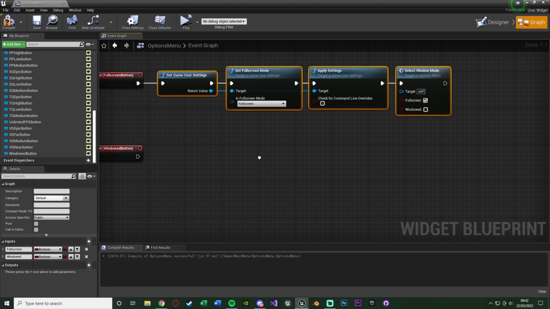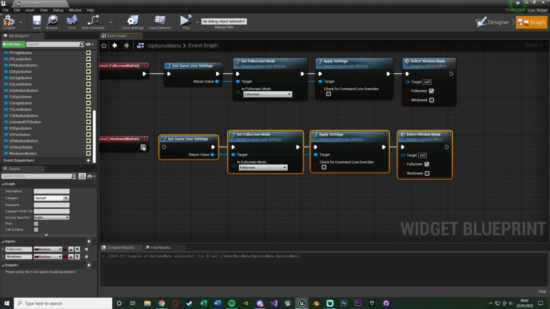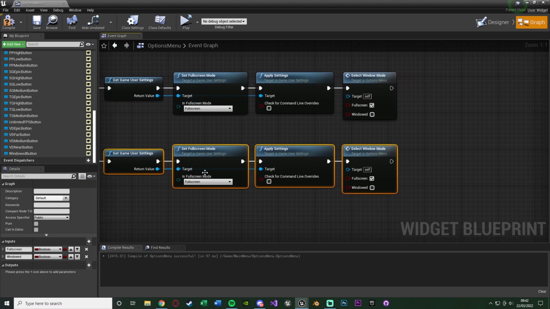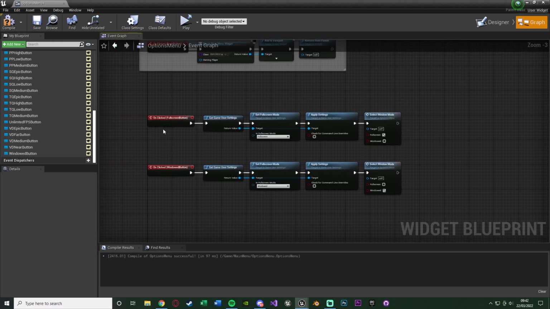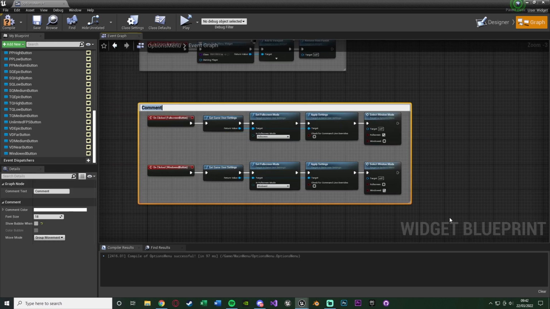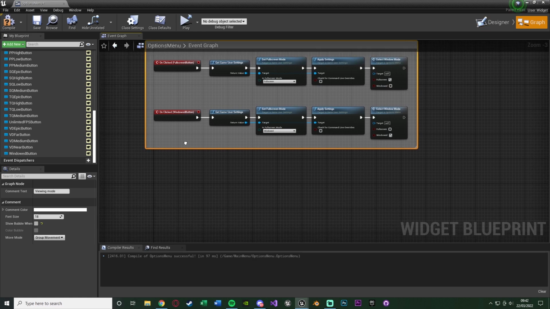Then we're going to select all this, Control-C, Control-V to duplicate it down here, and just change it over to be windowed mode. So in full screen is now windowed, and you can see you can also do windowed full screen if you wanted as well, but I don't want to. And then select window mode is now windowed instead of full screen. It's that simple, so I hope that will make sense to you. I'm then going to select this, hit C to comment it, naming it viewing mode, so we know what this does.